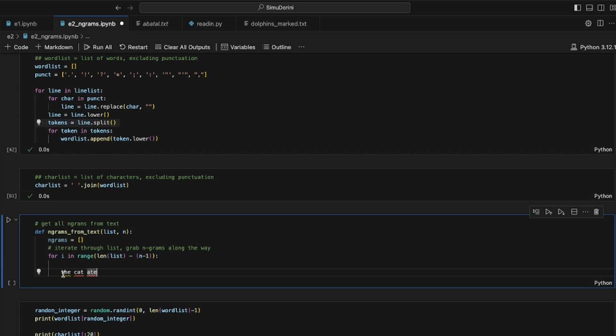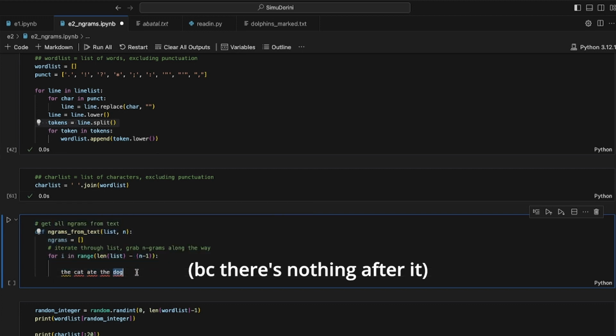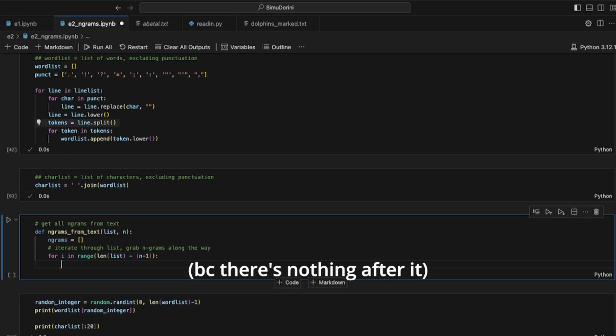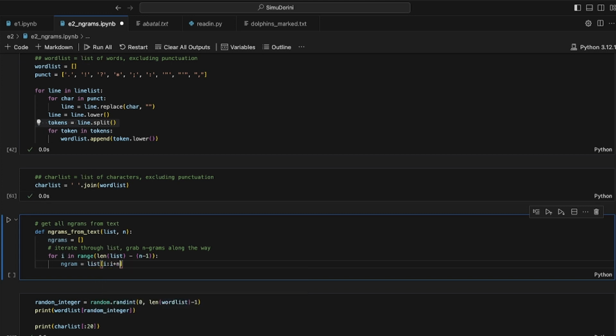Similarly, if we're at the end of a text, like if we're here at "dog", it's not going to be able to have a bigram starting with "dog". And so that's just what this means. Engram equals list i to i plus n.